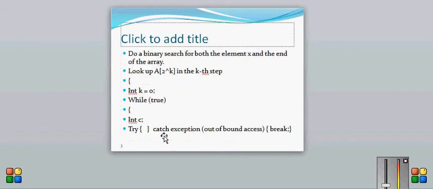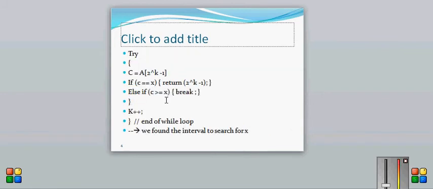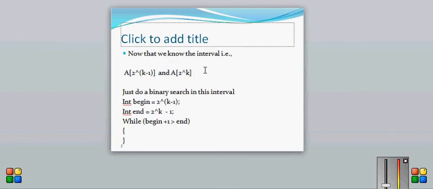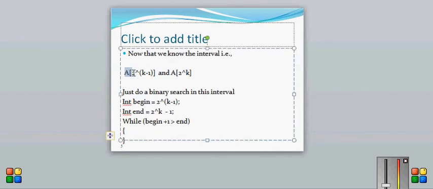So go back here. If you get an exception, you come out, you got the interval. If c is greater than x, also you know x has to be there, if it exists in the array, before this k. So now we have found the interval we're looking for: between 2 to the power k minus 1 and 2 to the power k. So x, if it exists, should be there.